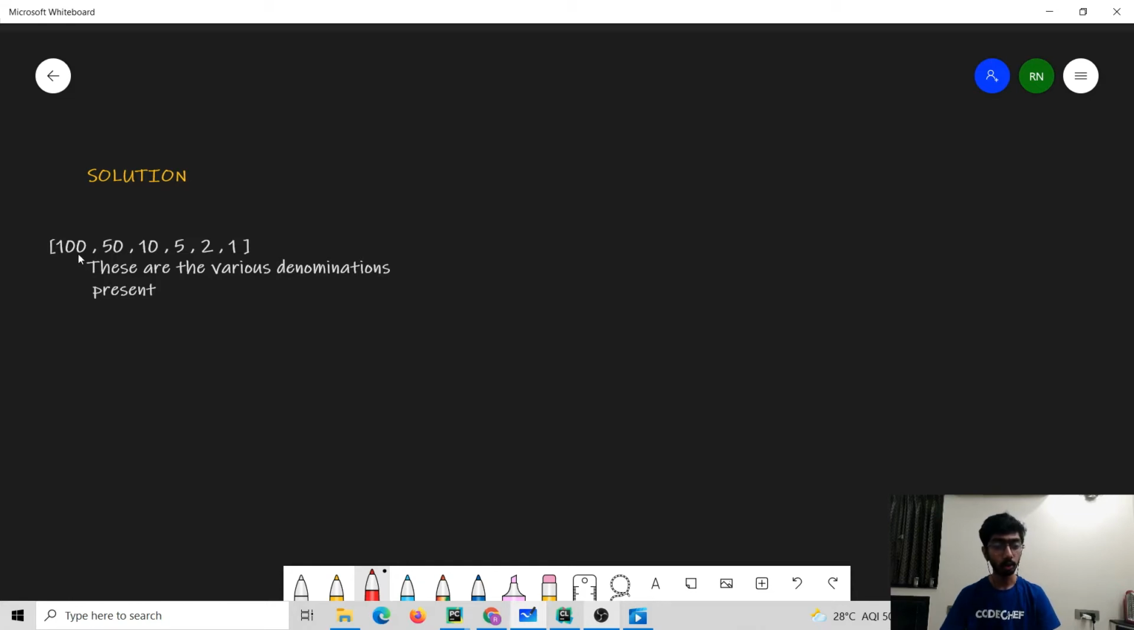So we have notes of 6 denominations. They are 100, 50, 10, 5, 2 and 1. Consider that we need to create a sum of n. We are going to use a greedy approach, and our greedy approach would be to use the note of maximum denomination as many times as possible.